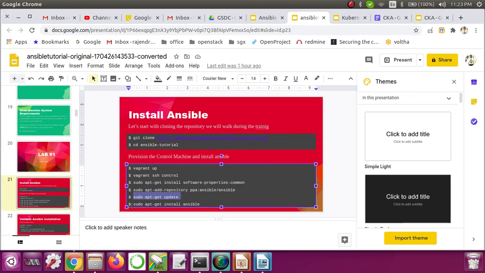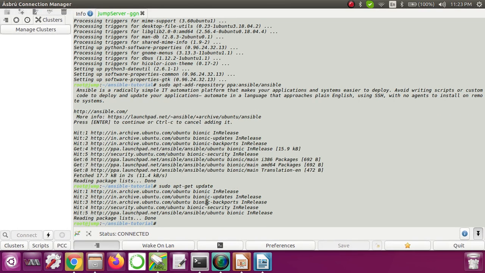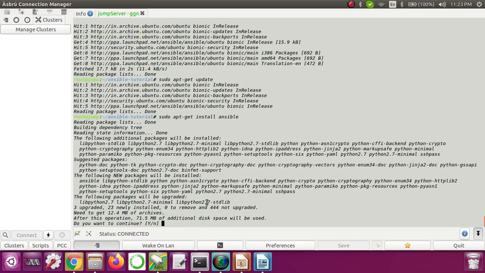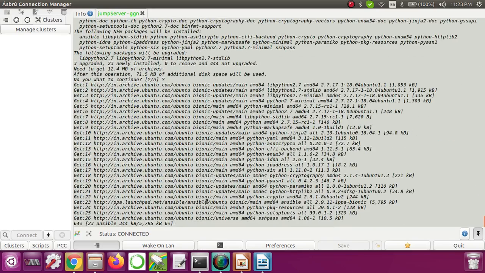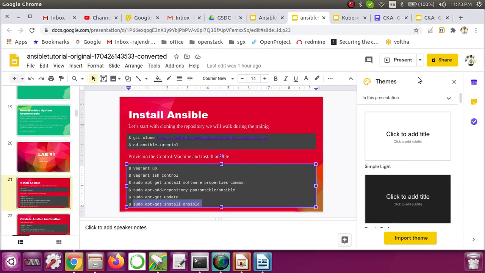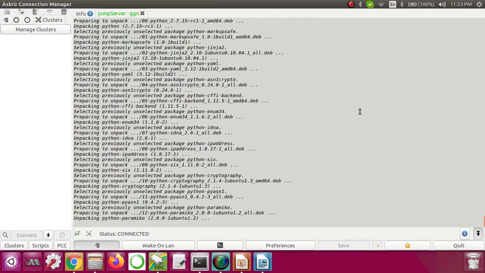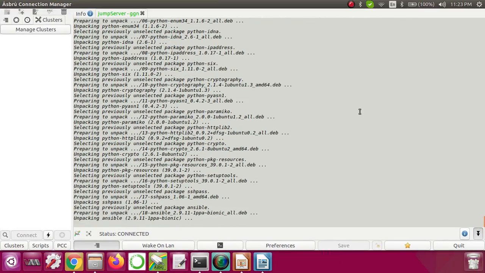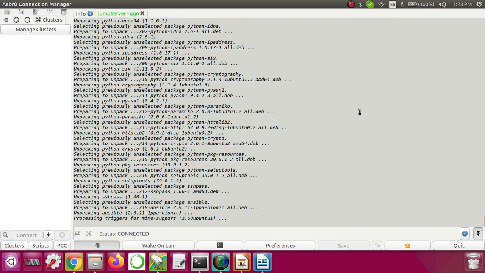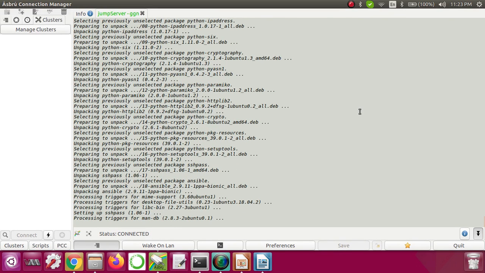Okay, so let's update it and finally we can install it. Once the installation is done, we can verify whether the installation happened properly or not. Let's wait for the installation and then we'll use the --version command, through which we'll get to know what is the current version of Ansible.